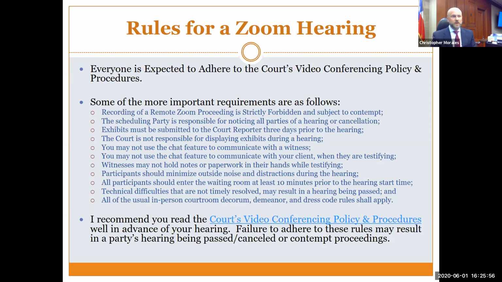Now, if you need to take a break and you need to go utilize a breakout room, we can do that. That isn't a problem. But you need to ask the court. You cannot utilize that chat feature. Now, if your client is not testifying and they're just sitting there listening to the proceedings and watching the proceedings, you may utilize the chat feature.